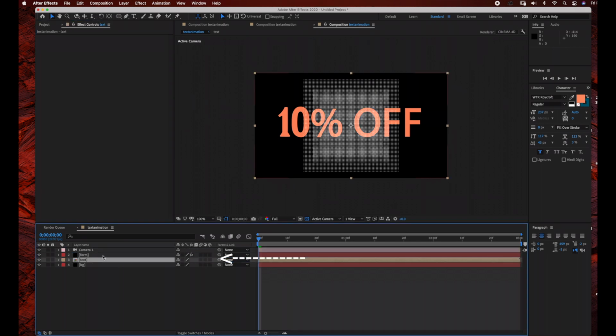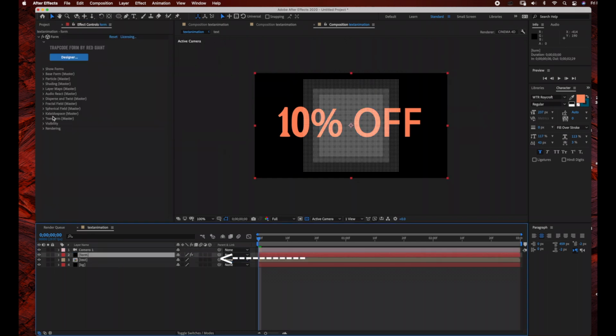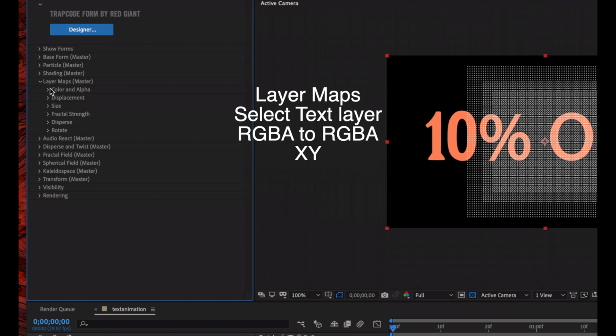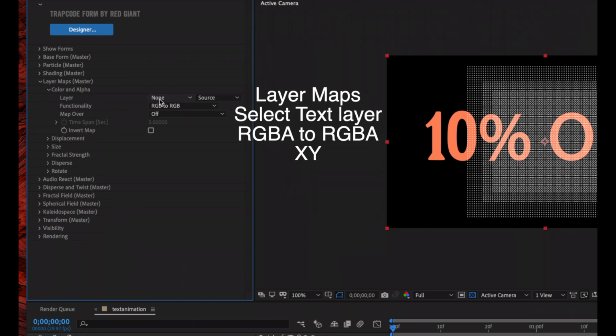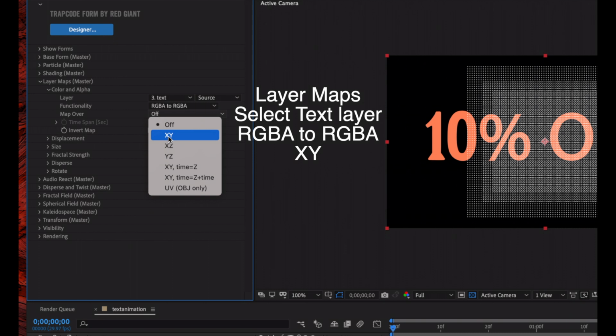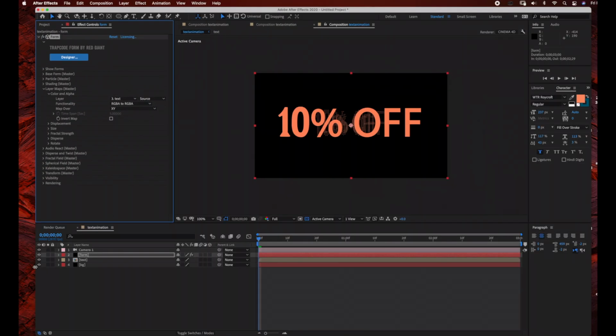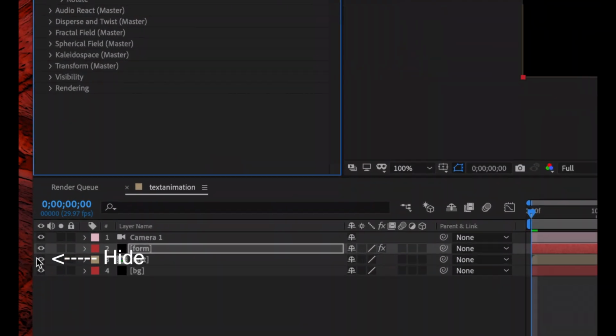And then I'm just going to move my text layer below the camera. And now we're ready to go back to the form layer. We're going to change some of the settings here. So the first thing we're going to change, we're going to go under Layer Maps, and then go under Color and Alpha. And then under Layer, we are going to select our text composition that we created. And then we're going to select RGBA to RGBA. And then we're going to go map over XY. So as you can see, when we select that, now our text shows up in our form layer.